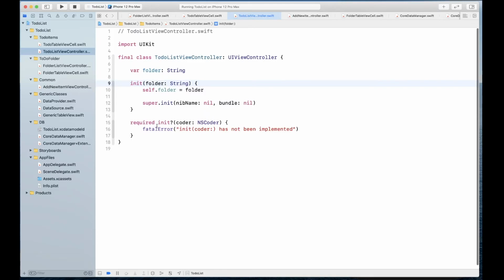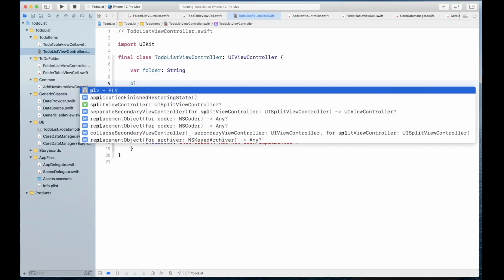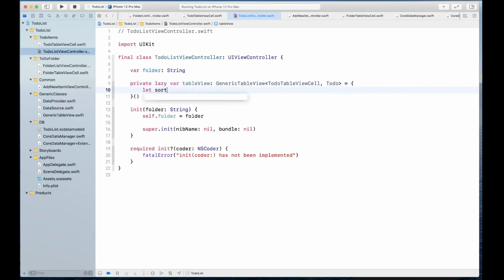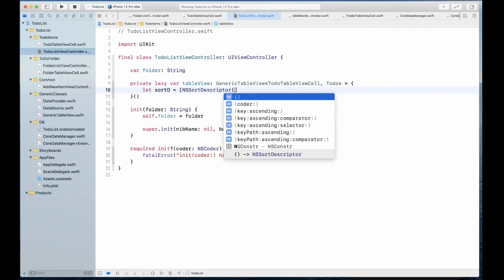And now we are going to create our table view. So table view, generic table view. This time we're going to supply ToDoListToDoTableViewCell. Okay, and we're going to supply a different model, and as you can see, our generic table view is already paying off, because now our model is different, our cell is different, but we still are able to utilize that generic table view. So, and as sort descriptor, let's give that sort descriptor.